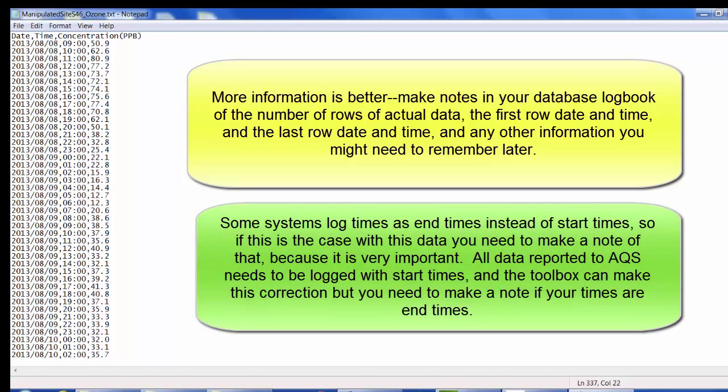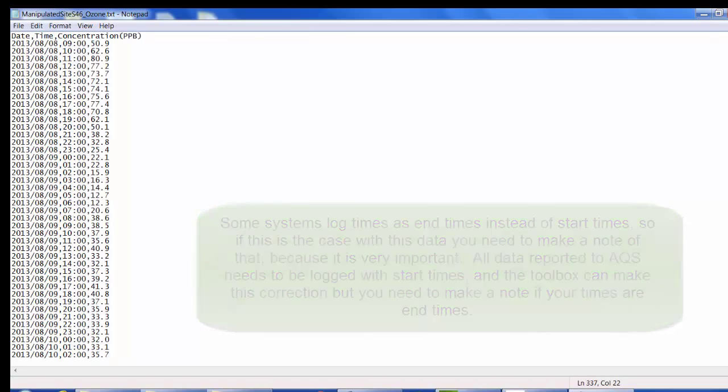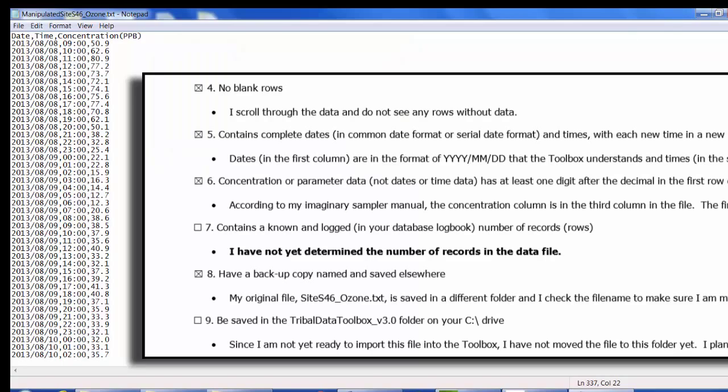Also, I know from my sampler's manual that these are end times, and what that means is that 9 o'clock is when the sampler ended. So that means that my sample actually began at 8 o'clock. But I'm going to record in my logbook that these are end times. So 9 o'clock end time and 8 o'clock end time. And I'll record that in my logbook. I also like to record the units of my data in my logbook. So I record that the units of my concentration data are in parts per billion, ppb. I can now check off item 7 in my checklist. So go ahead and do that.